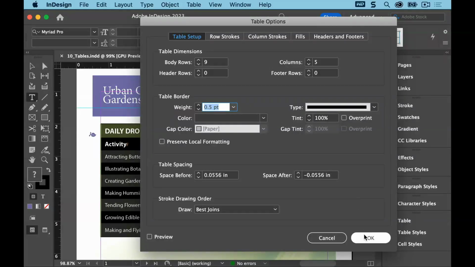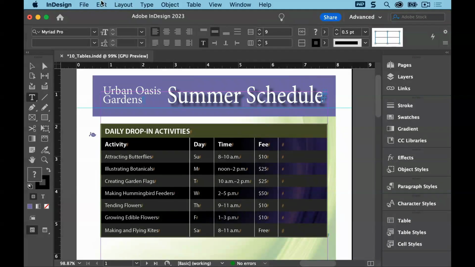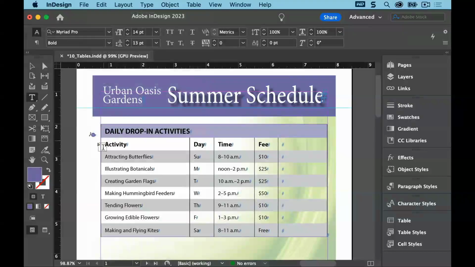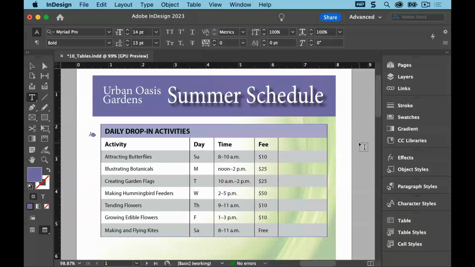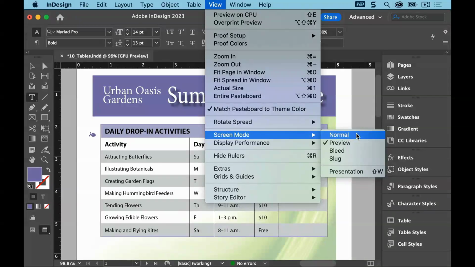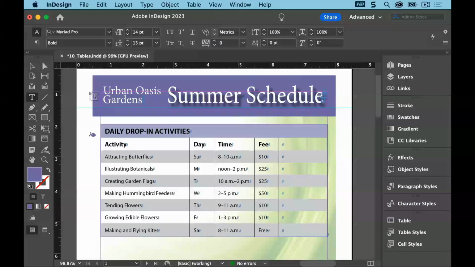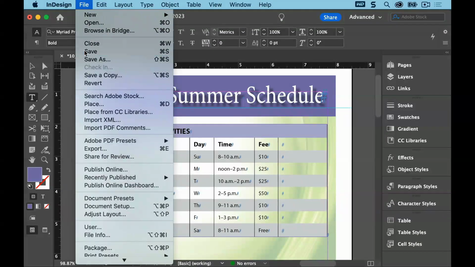Click OK, and then choose Edit, Deselect All. Choose View, Screen Mode, Preview to see the results of your formatting. Then choose View, Screen Mode, Normal, and then choose File, Save.